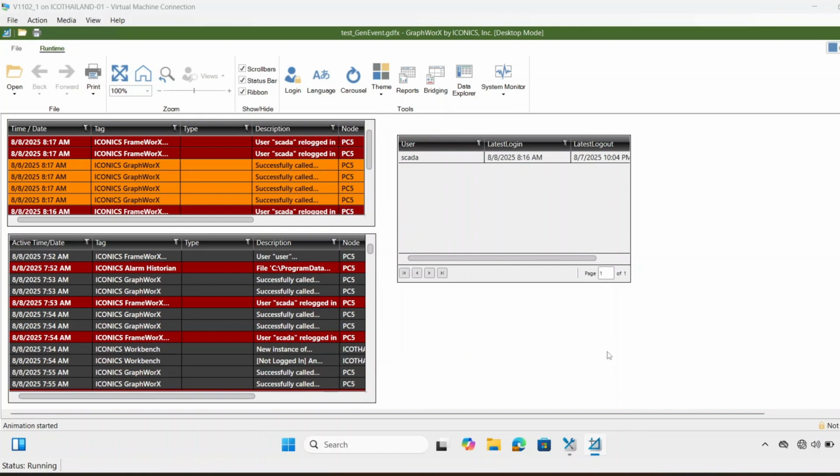Hi everyone, Sutipong again. Today I'm going to show you how to display the list of the login user in GrabWorks and WebHMI client at runtime.